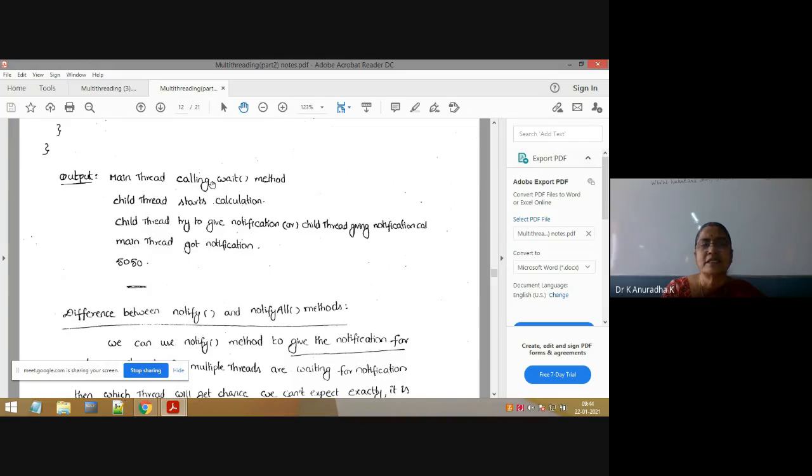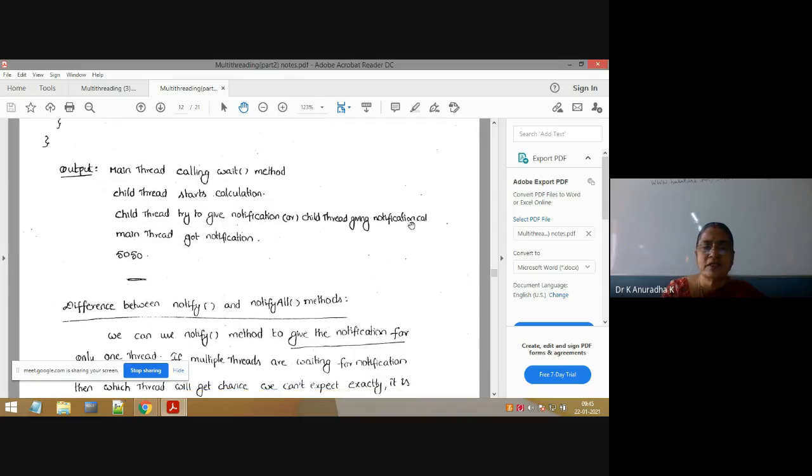First, the main thread calls the wait method, which means the main thread will go to the waiting state. After that, the child thread acquires the lock, because the main thread released the lock when it went to the waiting state. So now the child thread acquires the lock and starts the calculation. Whenever it completes its calculation, the child thread gives the notification to the first thread. Whenever the main thread gets the notification, it acquires the lock of that object and enters the running state through the ready state. After that, it will print the value of the total. This is the output.